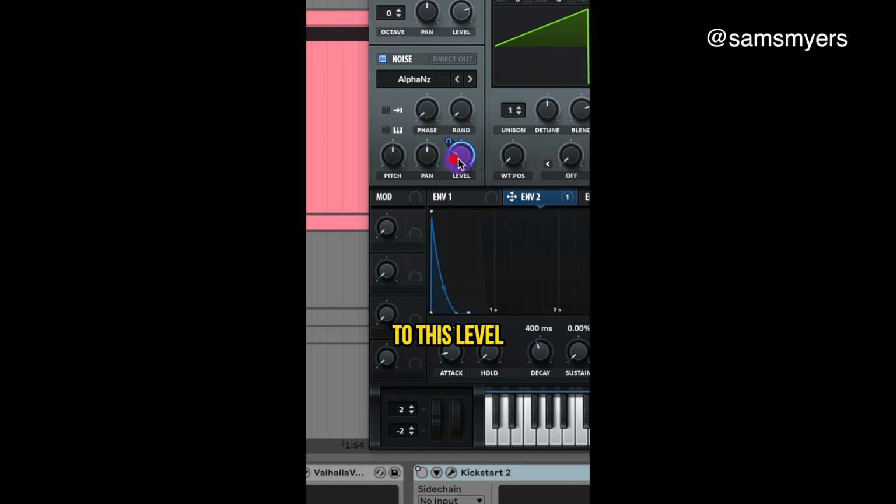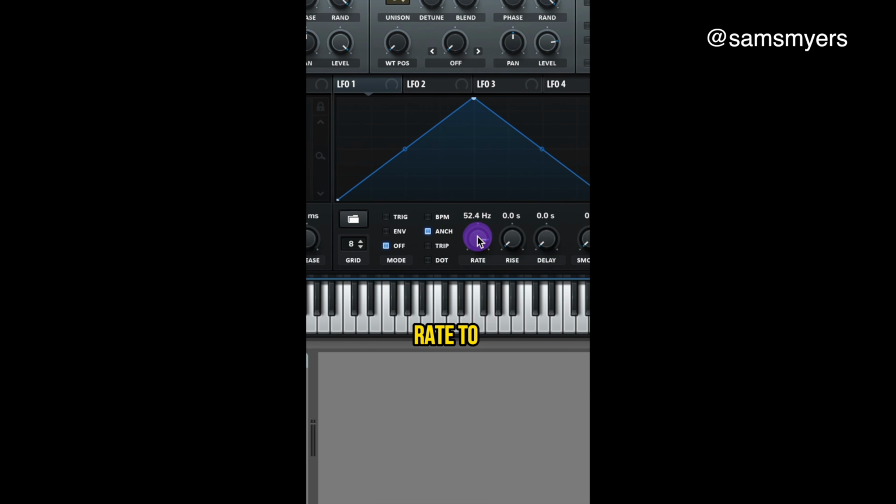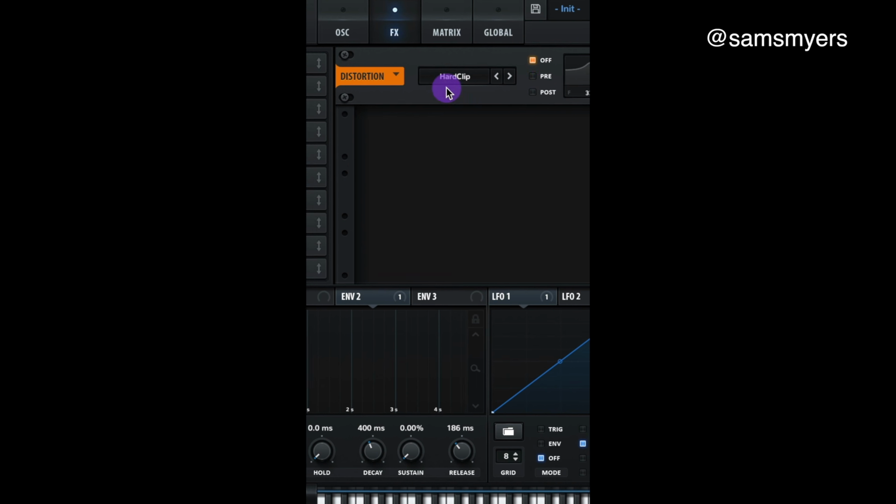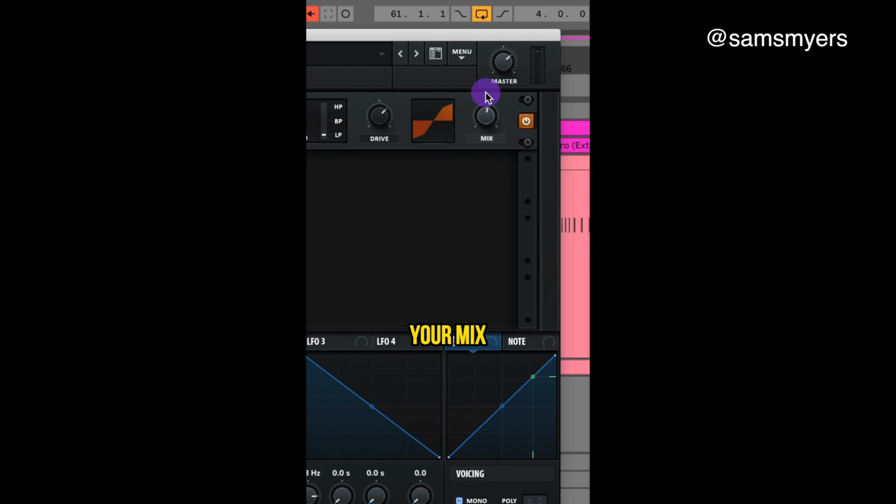Assign envelope 2 to this level. Adjust that modulation. Alpha 1, turn off your BPM and set your rate to about 50 Hz. Assign alpha 1 to the fine tuning of oscillator A. Add on a hard clip distortion. Adjust your drive and your mix.